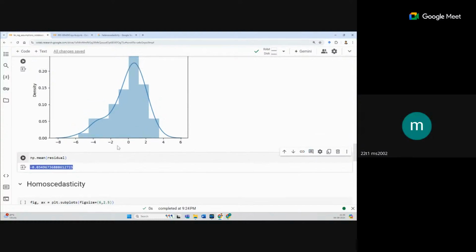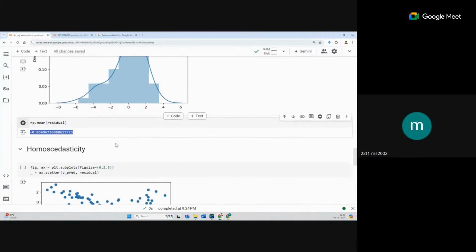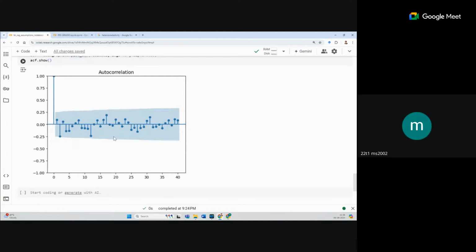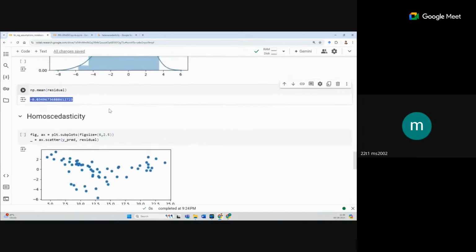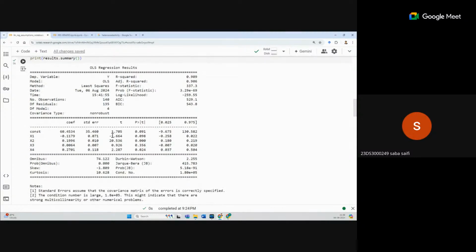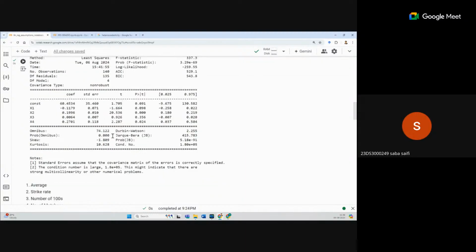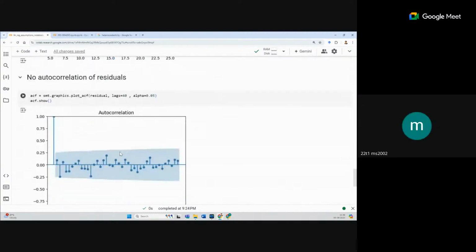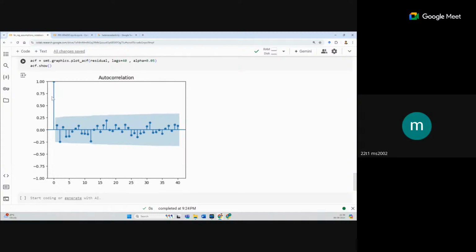What distribution is that, when your mean is zero? Standard normal. And what should be the standard deviation? One. Yes, good. So these are some of the assumptions that you need to ensure for validating your linear regression model. If in autocorrelation the points are going beyond this blue region, that means we need to validate. It means that past values are affecting future predictions.